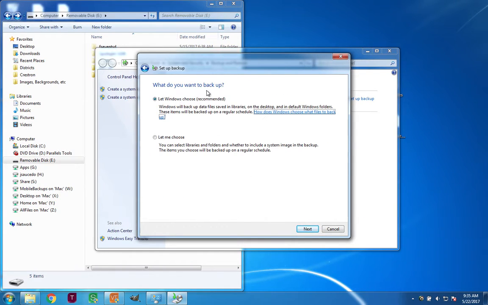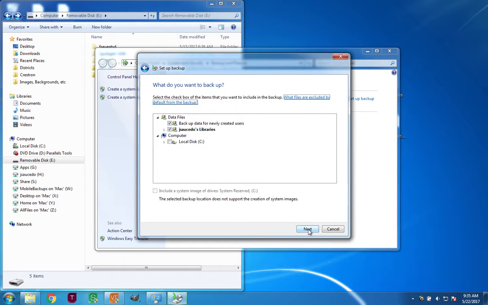And then what it's going to say is, what do you want to back up? Typically, we're going to let Windows choose what it does, which is going to back up all of your libraries, all of your desktops, that kind of thing. If you have a lot of users using your computers, you're going to want to click Let Me Choose and choose what gets backed up. So just for the sake of this example, I'm going to do Let Me Choose. We're going to go ahead and click Next.